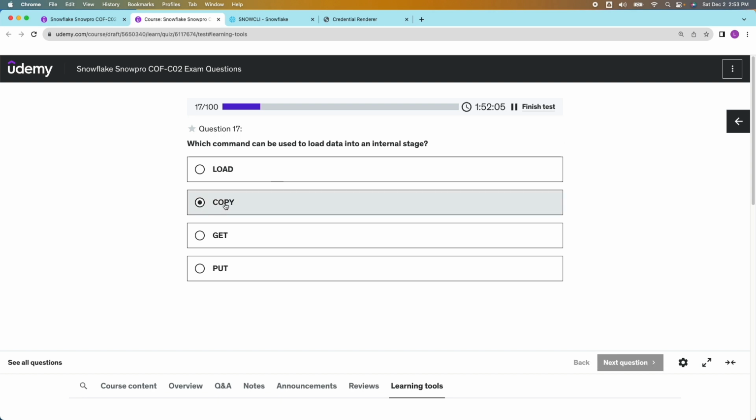And the right answer to this question is copy. Now, it is possible that some of you may have chosen put, and I understand why you would have chosen put, but you need to see that the question talks about loading data. And whenever it is loading data, it is the copy command. If the question says upload files or copy files, in that case you can choose put. Otherwise, you need to use the copy command.